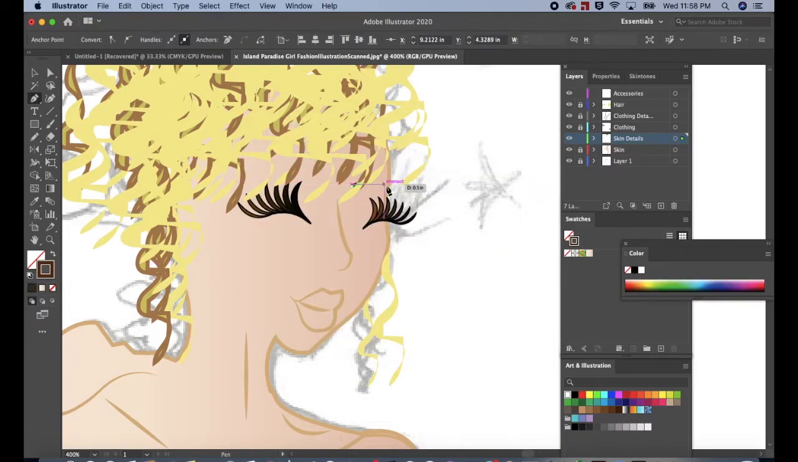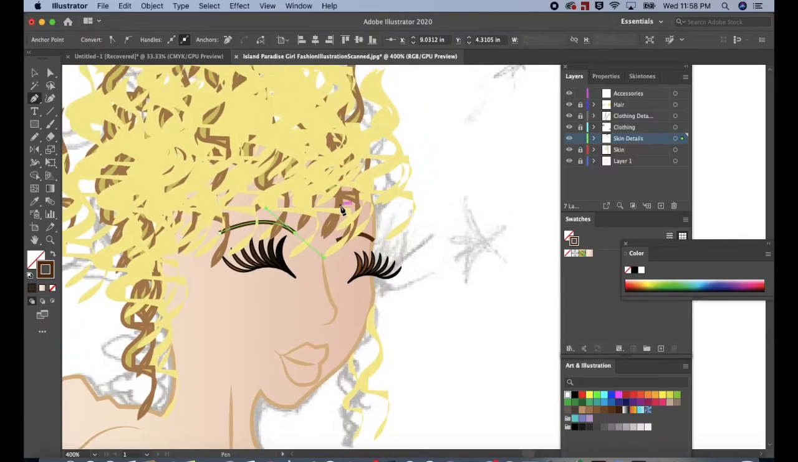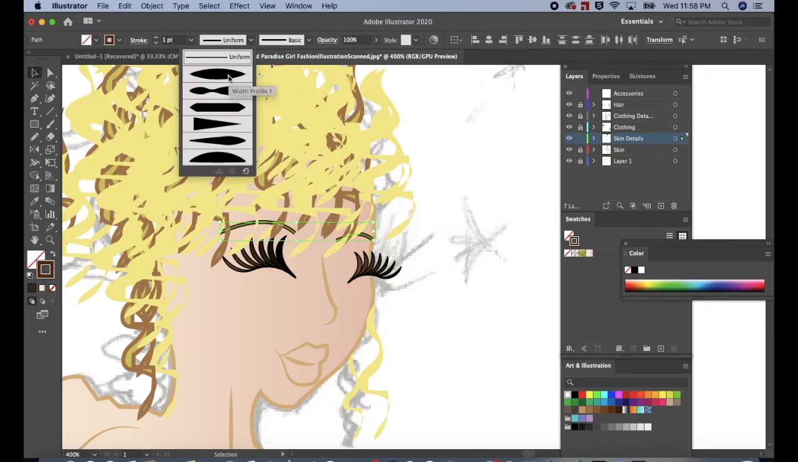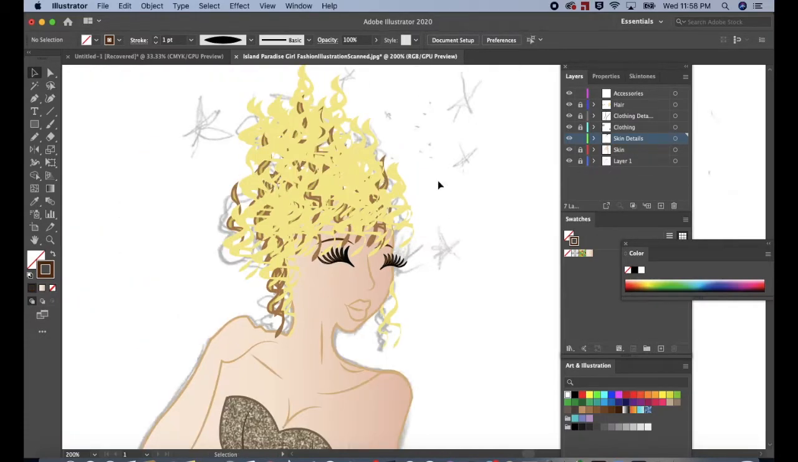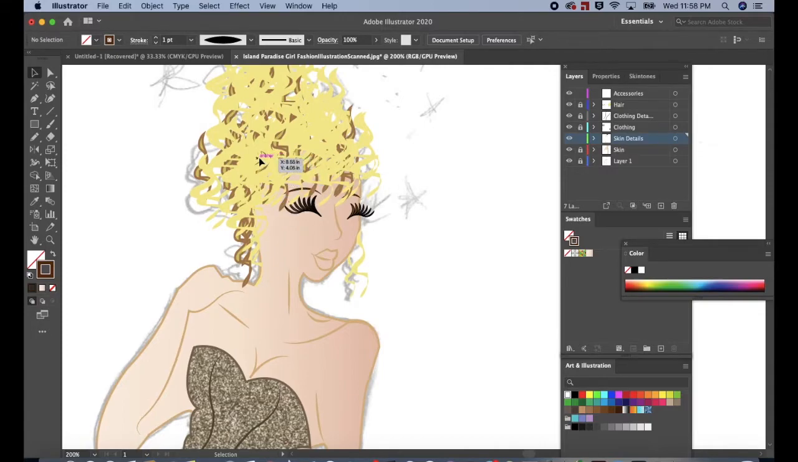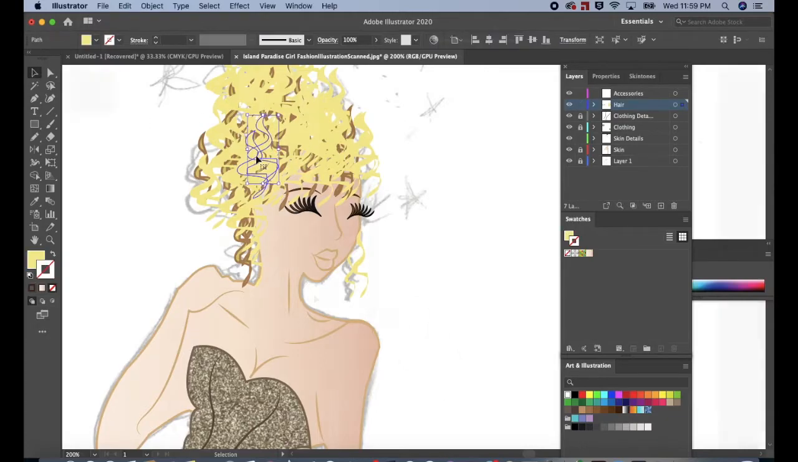And I'll just draw in an eyelash. I'm definitely gonna add some form of a shape to it. So V for the selection tool, and I'm clicking on here, and I'm gonna add a profile to it. Let's see. Okay. I think that's nice. Still feel like she looks kind of bald though. Let's do something. I could play with hair all day.